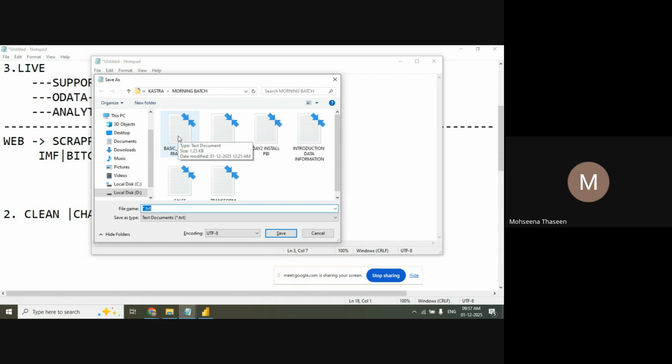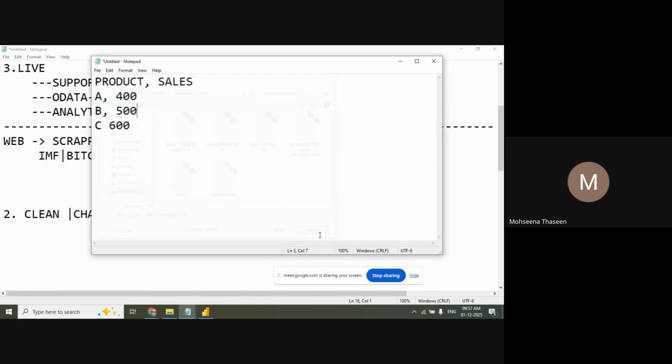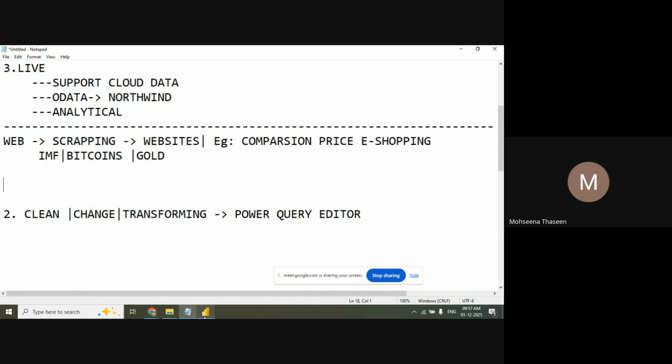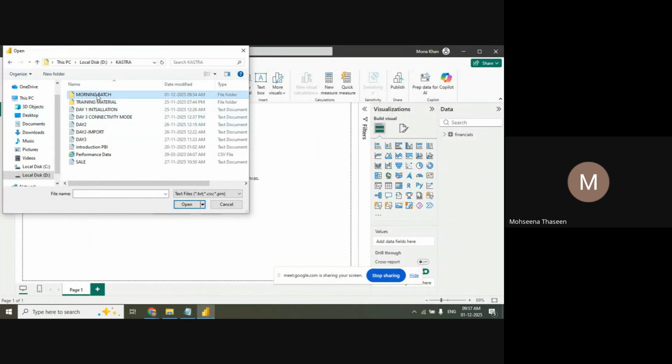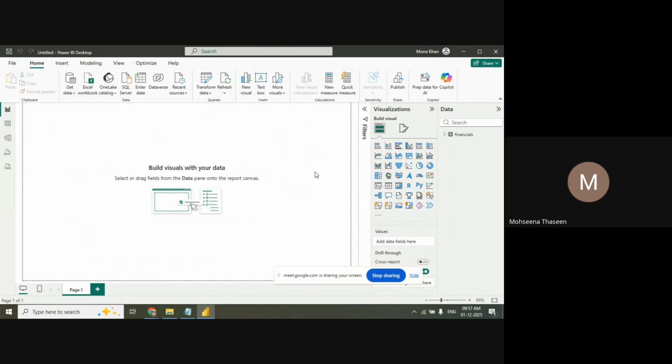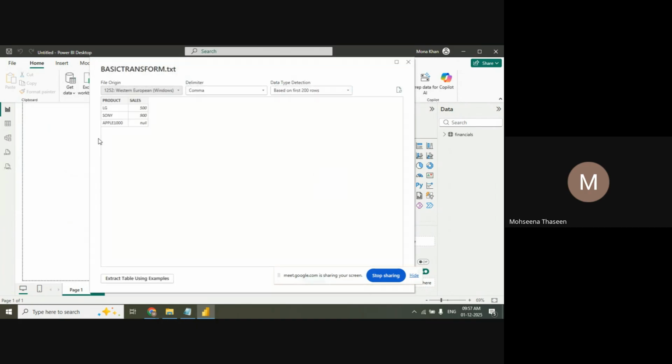In basic transformation, I can see the morning batch. In the morning batch, we have saved. Basic transformation, here it is. See here, what is happening over here? If I am not taking a comma, it is considering one column or one section for this. Clear?